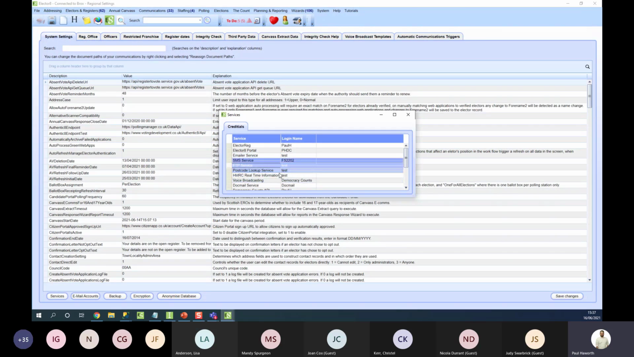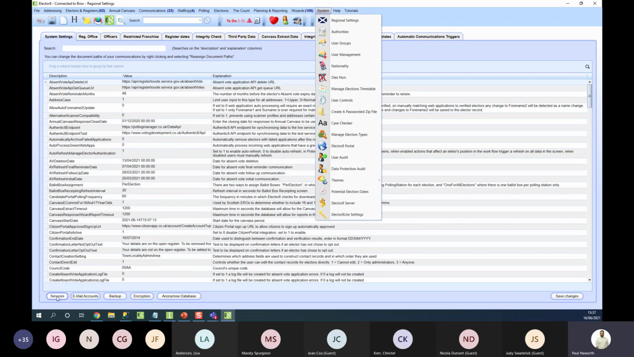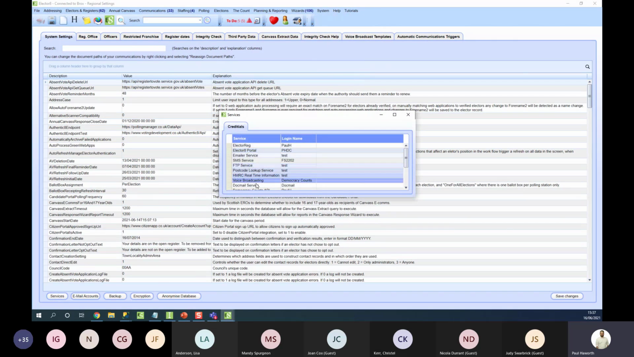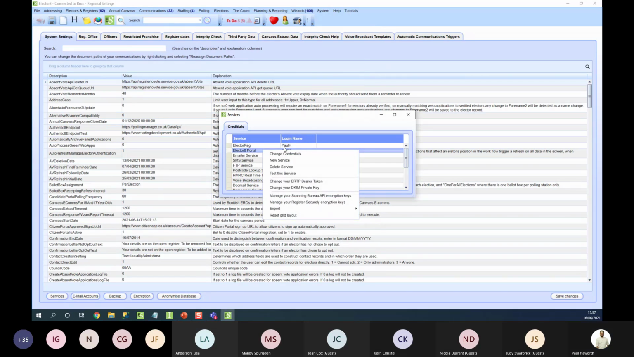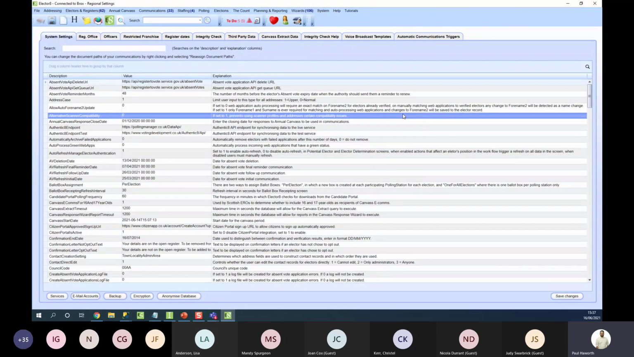So just to repeat that, I've gone into System. I've made an incredibly loud noise. I've gone into System, then Regional Settings. In the bottom left corner, I've selected Services. I've right-clicked in the Service panel, and I've selected Manage Your Register Securely encryption keys. In here, I need to see a key pairing that is currently set to active, set to true in the active column. If not, I need to right-click and select to generate a new key pairing. If you did Canvas with us last year, it should still be in there. If you didn't, then you won't have one, so you'll definitely need to do that.